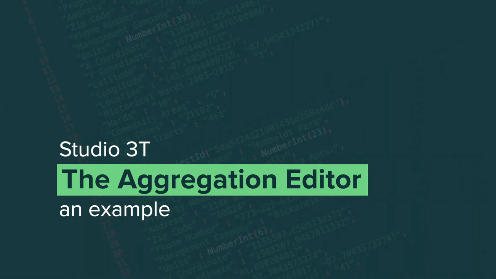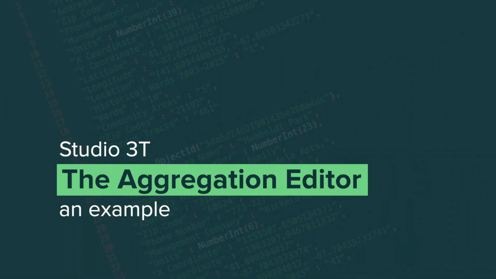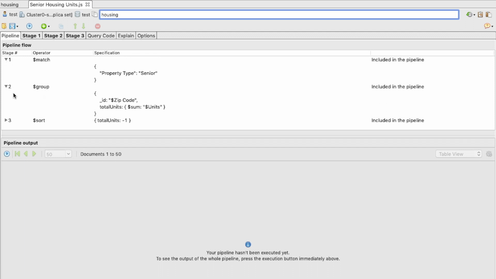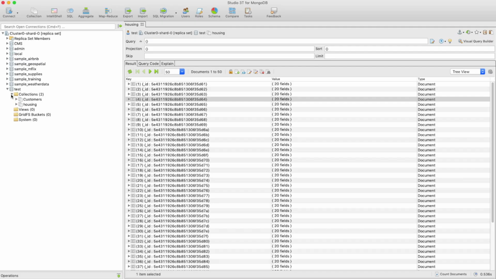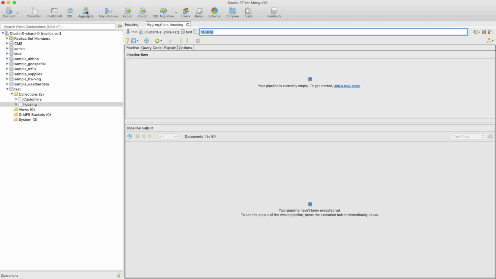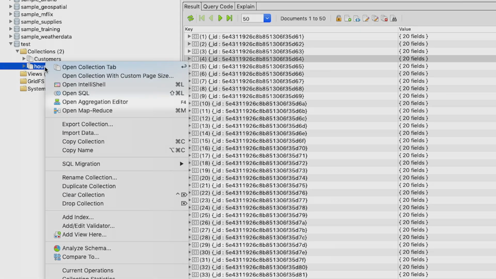The aggregation editor is Studio 3T's stage-by-stage aggregation query builder. Let's get started by opening the aggregation editor. I'll select the collection I want in the left-hand connection tree and then click Aggregate in the global toolbar. Or right-click the collection and choose Open Aggregation Editor from the menu.